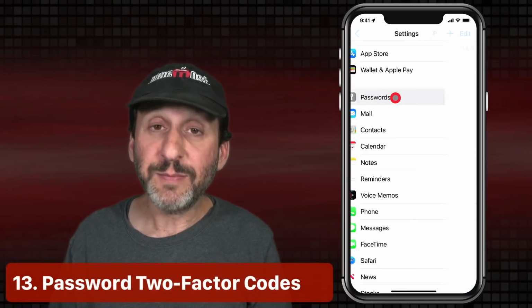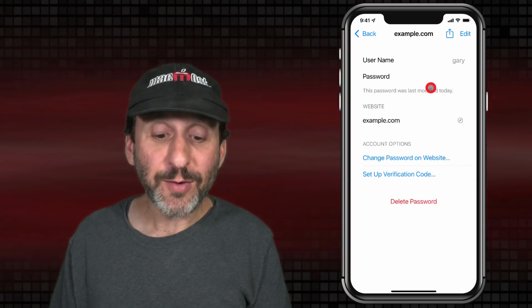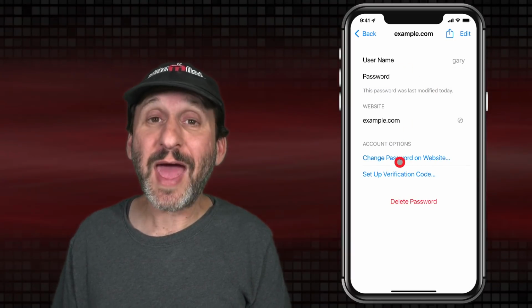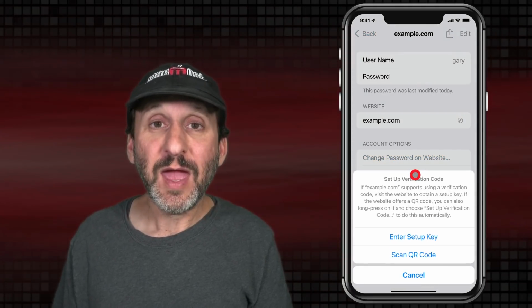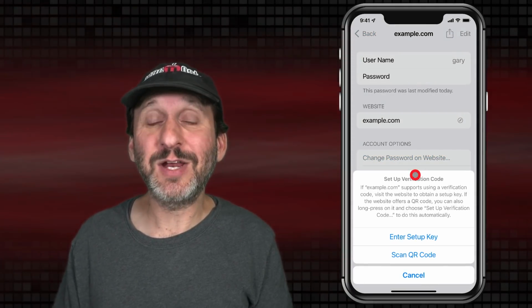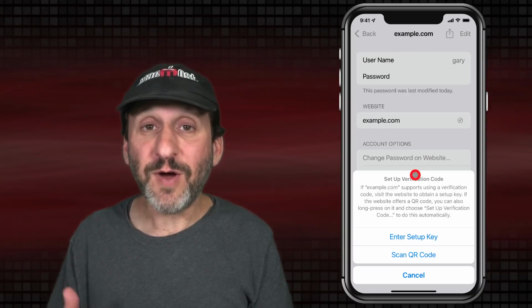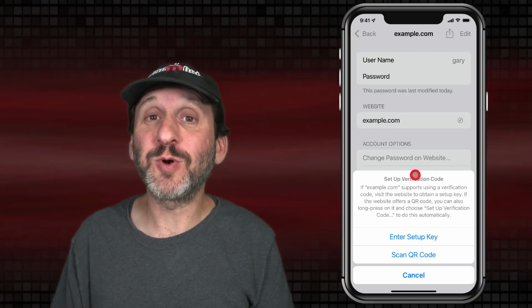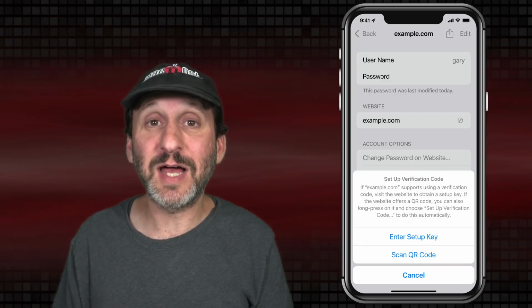So in settings in passwords, just like before you could look up all your passwords. But now with a password entry you can also add 2-factor codes. So use set up verification code here and then you could add a special code or scan a QR code. And this will work with things like Google accounts so that Safari can fill in not only the password but the two-factor code automatically. It'll make logging onto two-factor sites a lot easier.